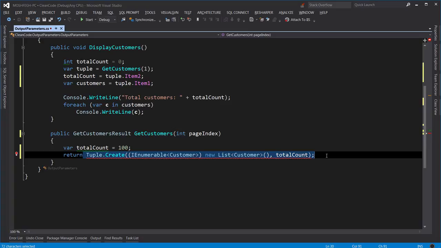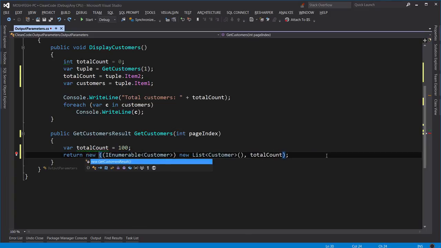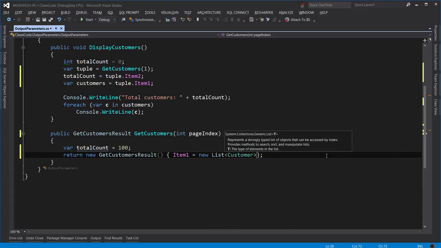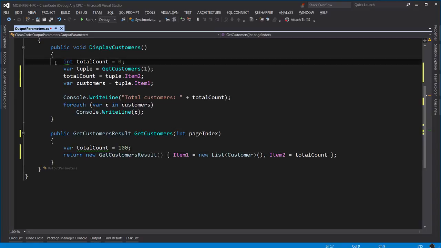So what I'm going to do is, instead of returning a tuple, I'm going to return a new get customers result. And I have to set item 1 to that list of customers that we were supposedly retrieving from the database, and item 2 to the total count of customers. Okay, so at this moment I have no breaking changes. So good stuff. Now let's see how we can clean up our client code here.